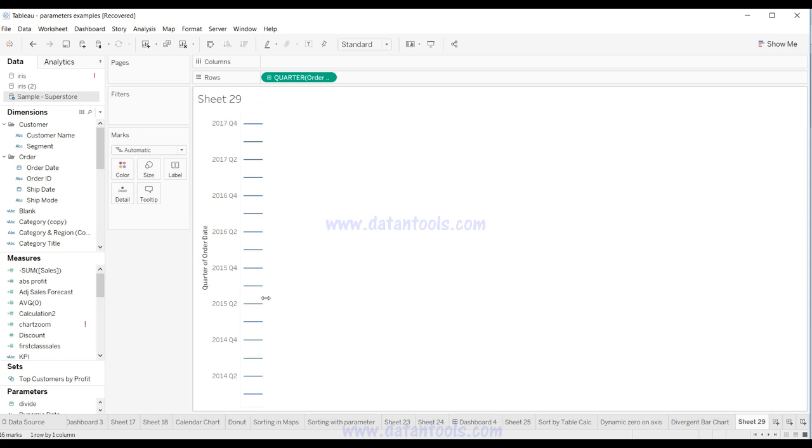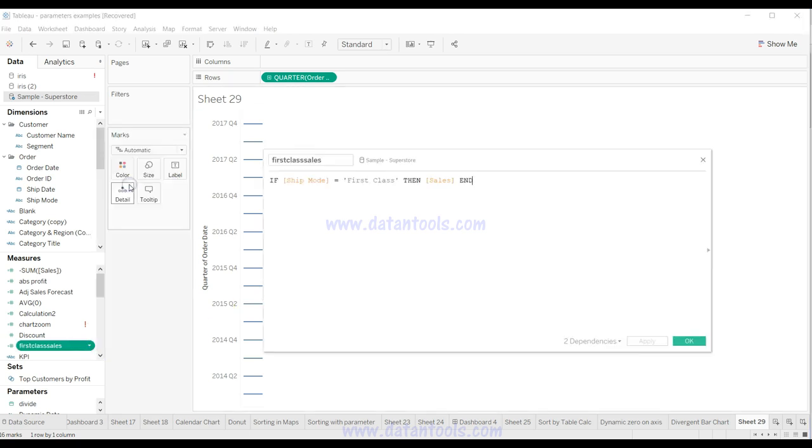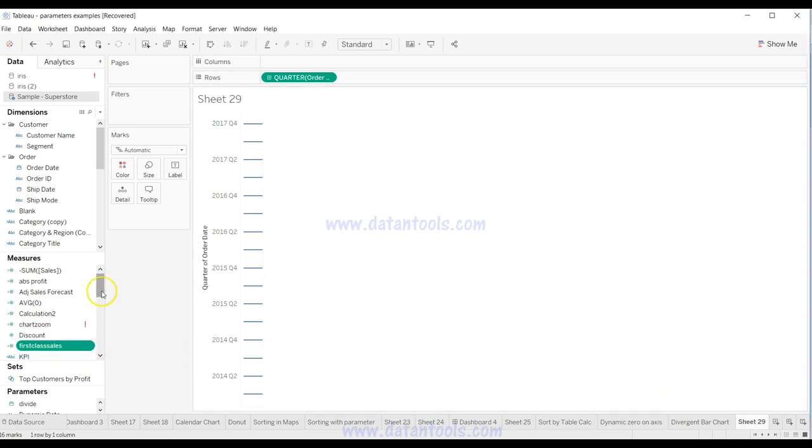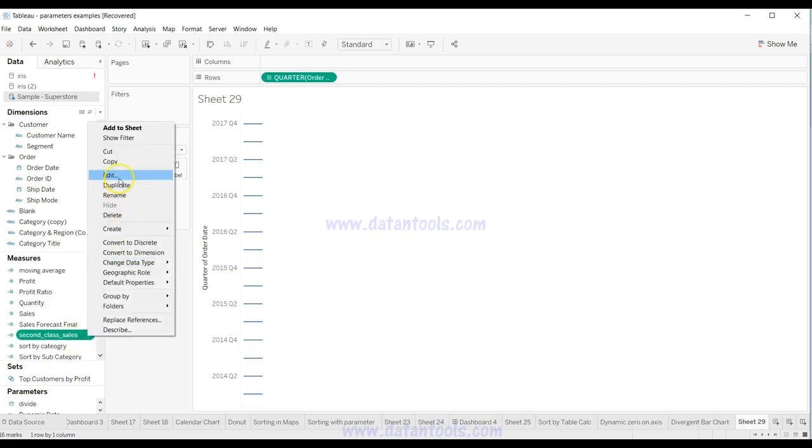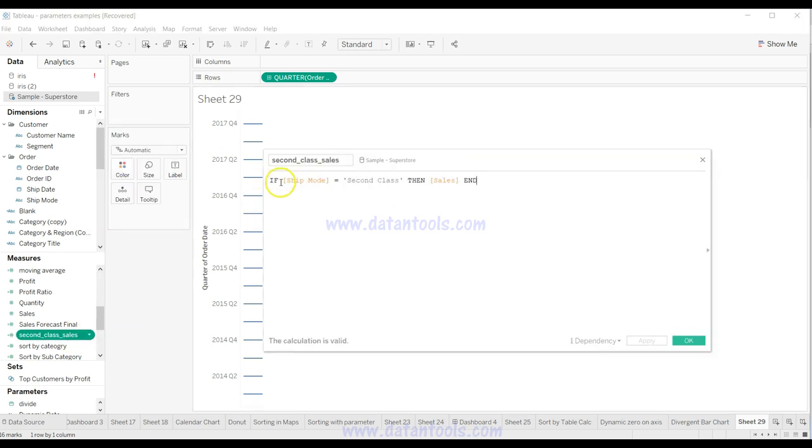for the visualization purpose of a divergent bar chart. So what I've done is I have created a calculated field. If I go into edit, I have given it a name, first class sales, with a simple if condition. If ship mode is first class, then give me the sales. And once I click OK, similarly it will create a calculated measure for you. And then I have a second class sales. If I go in edit, it's again the very same. If ship mode is second class, then sales.